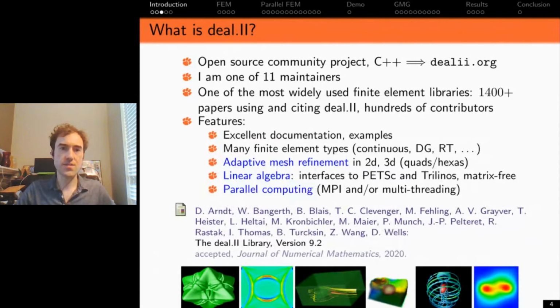And it is, I would say, one of the most widely used finite element libraries in the scientific community, at least. We are collecting papers that use and cite deal.II. So not only deal.II is a finite element library citation, but actually doing computations with deal.II. And we currently have over 1,400 scientific papers. That also includes PhD theses and so on that use deal.II over the last couple of years.